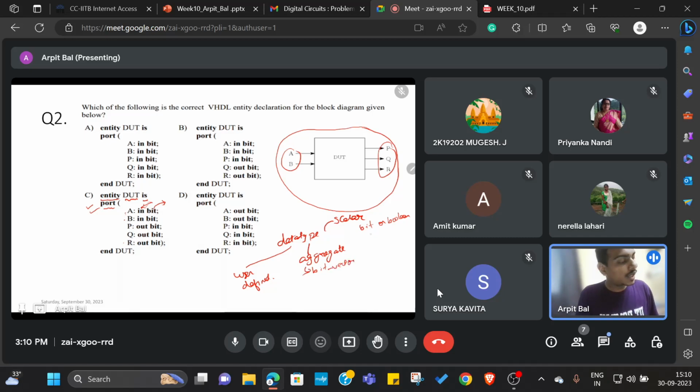Okay, so to declare a bit you can use this method, but to declare a bit vector, what you need to do is write bit_vector 0 to, let's say 5, let's say I'm taking 6 bits. Okay, so 0 to 5. There is another notation in which you can also write 5 down to 0. So this actually represents a group of bits.